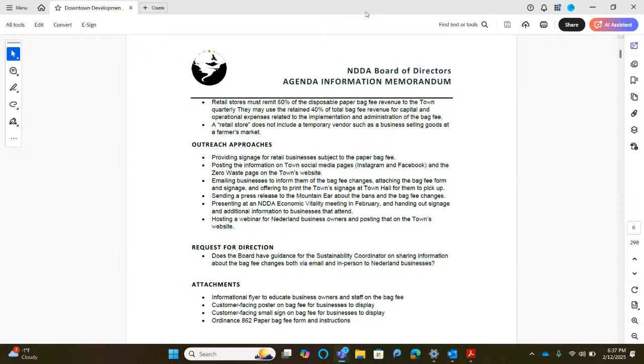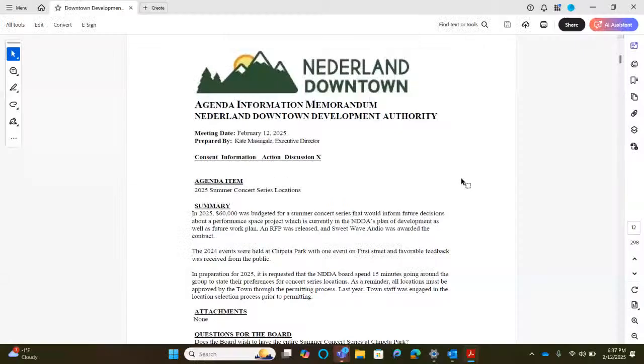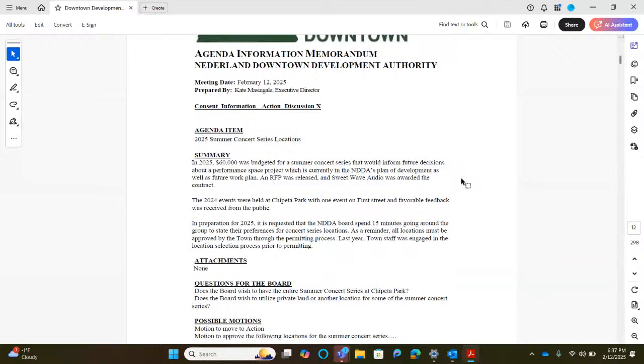Okay. The next item on the agenda was the summer concert series locations, which Peter kind of talked about, or at least he more talked about dates. I think this is something we really can't dive into because so much of it relies on talking with town staff and Jonathan and Nikki. But just for our own board, I don't believe we're actually going to get it answered tonight, but just to say it out loud, does the board wish to have the entire summer concert series at Chipeta Park? And do we wish to utilize private land or another location?